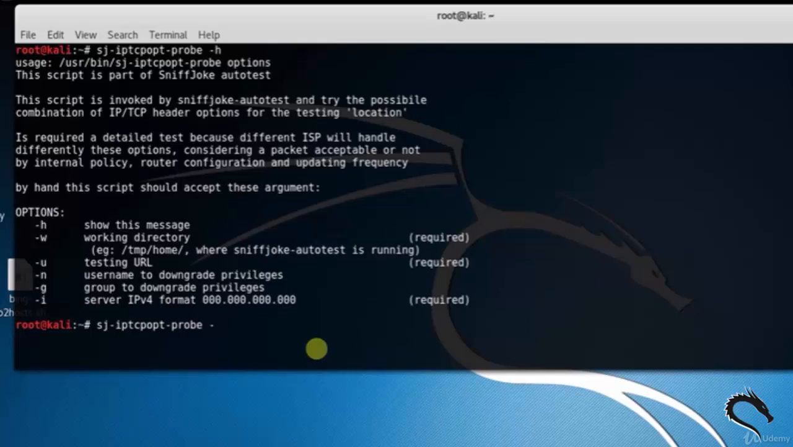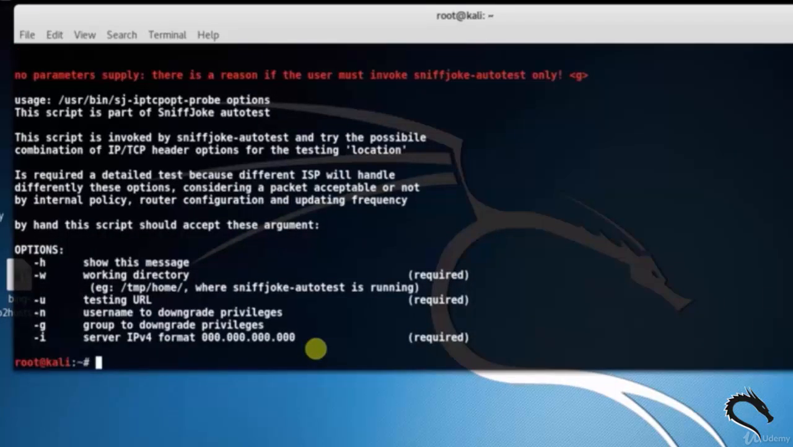Now type sj-iptcpopt-probe -u and the URL of the site, which I'm opting for my own website, so try it on your own website only. Here I'm using hacking2.com. No parameters supplied. There is a reason why the user must invoke sniffjoke-autotest only. Usage: /usr/bin/sj-iptcpopt-probe [options]. This script is part of sniffjoke autotest. This script is invoked by sniffjoke-autotest and tries the possible combinations of IP or TCP header options for the testing location. A detailed test is required because different ISPs will handle different policy, router configuration and frequency.